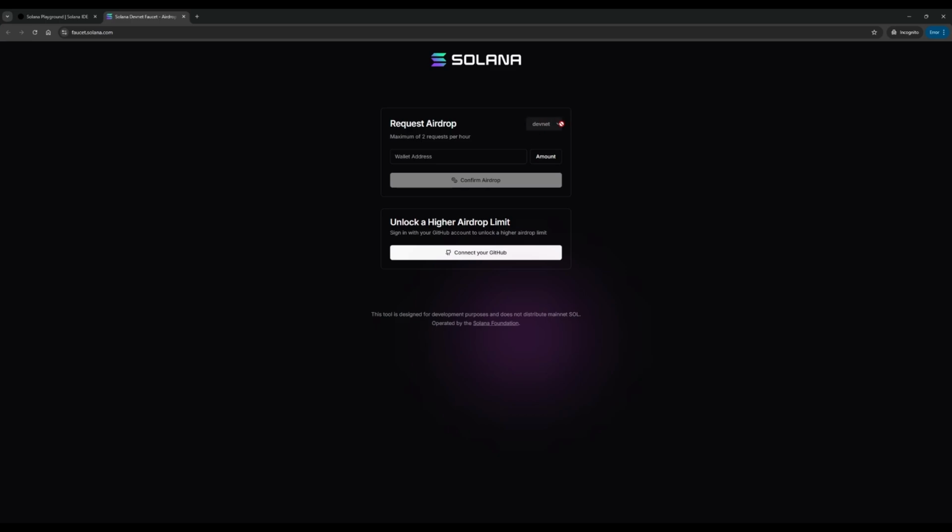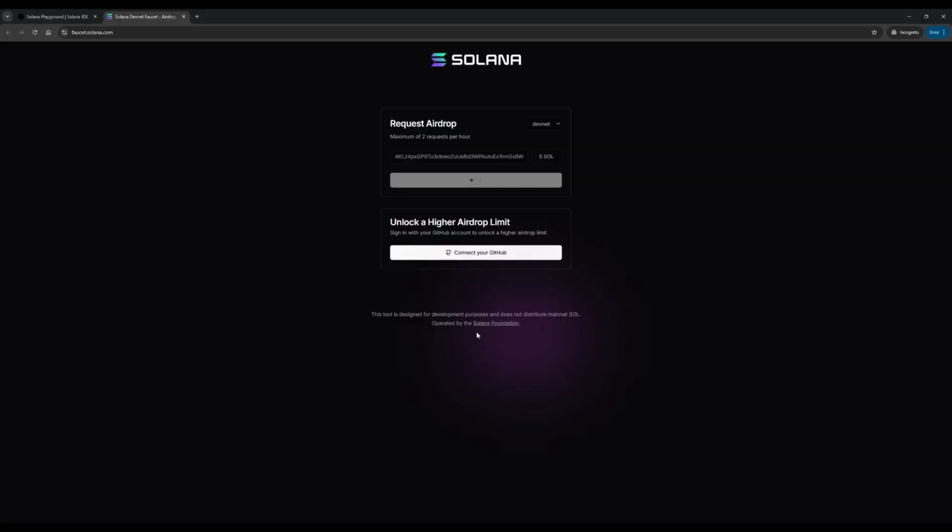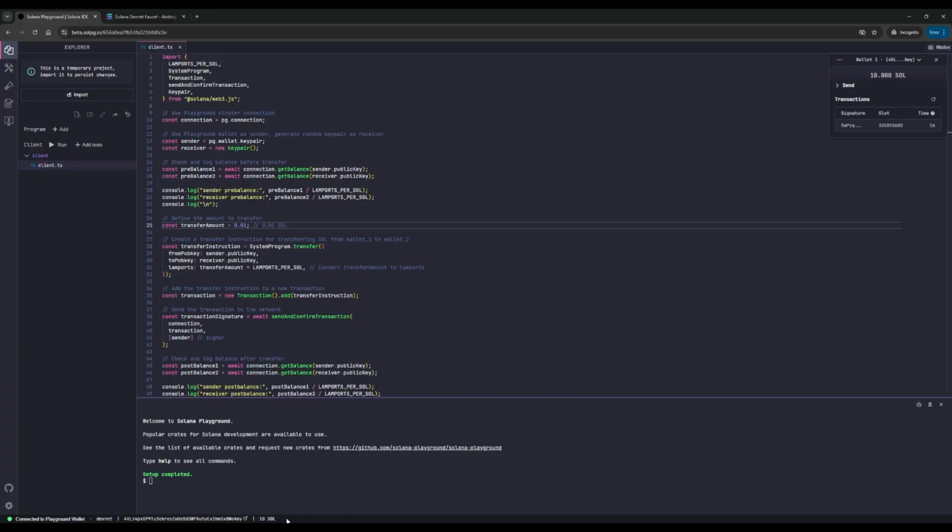So you can see I have selected the DevNet. There is the wallet address window, so enter the copied wallet address here, and there is the amount option. So for example, choose 5 and confirm airdrop. You can see the airdrop was successful, and that's everything. If you go back to the playground, you can see that in my case, I already have 10 SOL, but if you had 0, you would have 5.